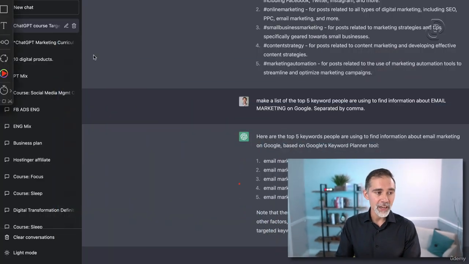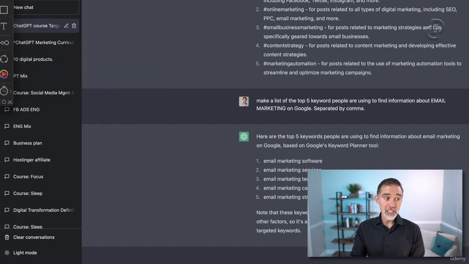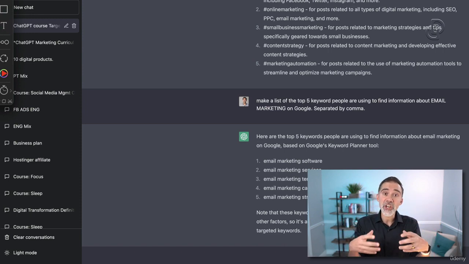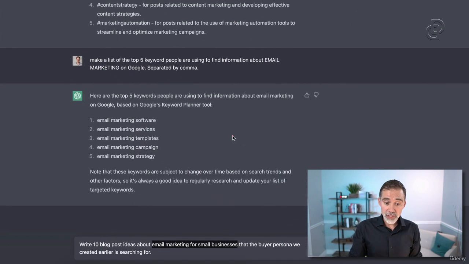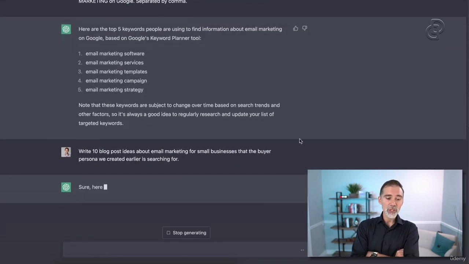And why can I ask that? Because we are using the same chat box. If you look here on the top right-hand side, let me show you here. We are using the same chat box that we have used since the beginning of this course. So within this context, ChatGPT knows the buyer persona. So let's see if we have results with this. Let's hit enter and see what we have.